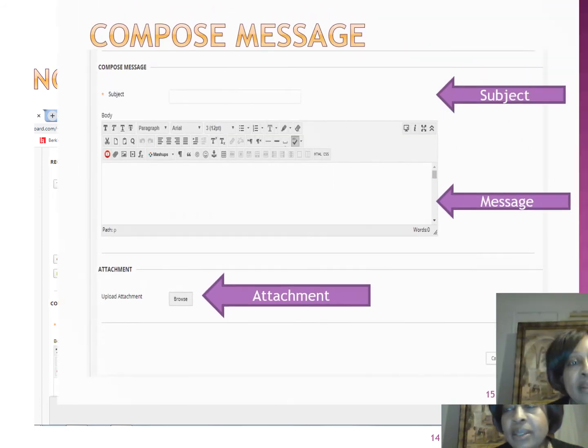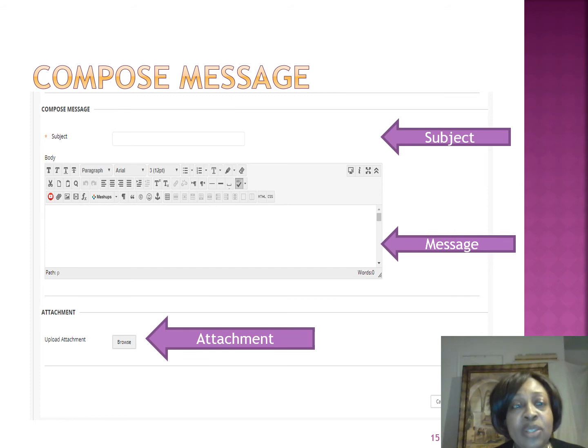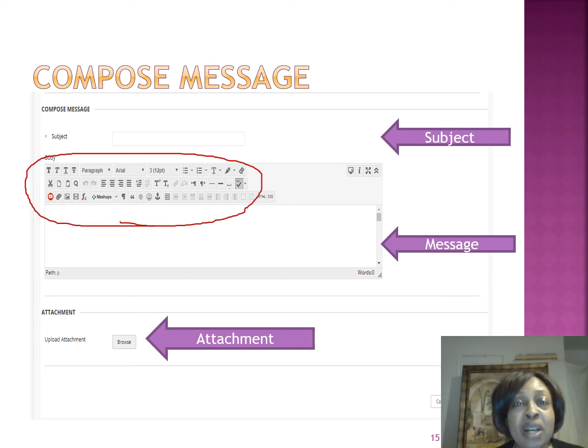and now we're going to compose the message. Just as with an email, you put in your subject, you put your message here, and if you want to send an attachment, you can. So one-stop shopping, subject, message, attachment. But with this course message option, you have a very rich toolbar. We're going to talk about that toolbar. You can do a lot more than just send an attachment.